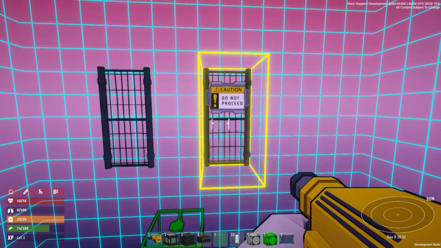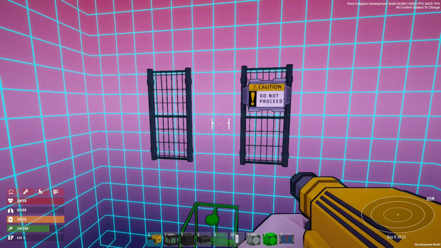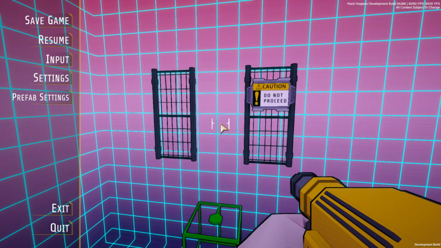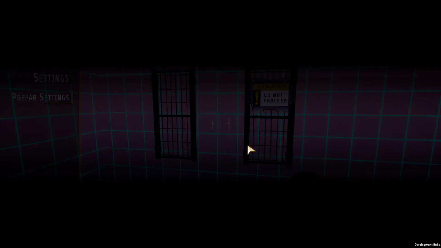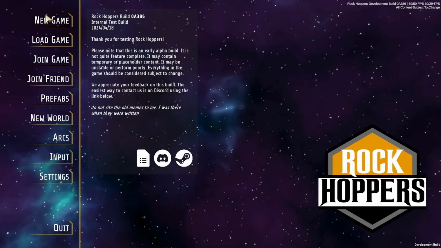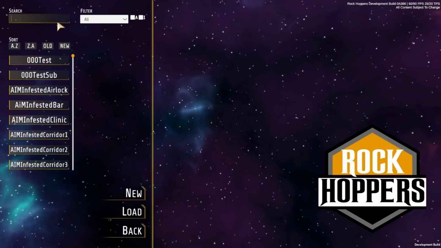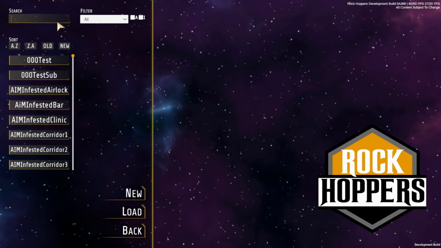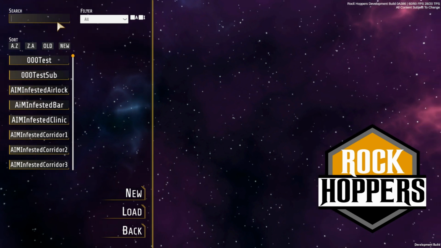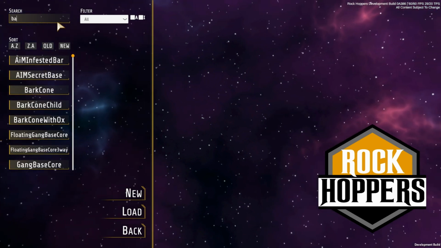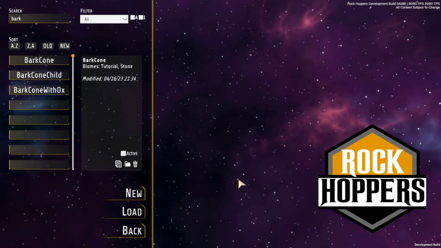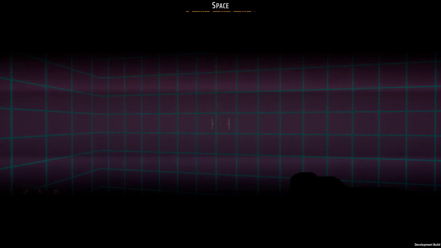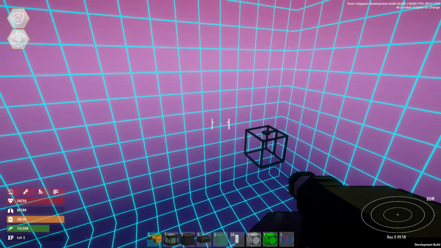Okay, so that's the basics of creating these modular prefabs. The other thing that I'd like to talk about today is the cluster option. You might have seen this on your prefabs menu while you've been playing around. The cluster option allows you to put substructures nearby your prefab without necessarily being attached to the prefab. And I will load up this bark cone here because it's a very simple example of how that works.